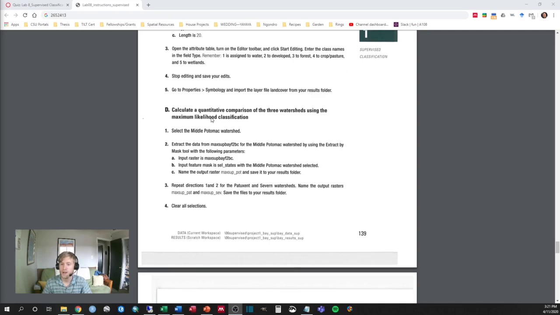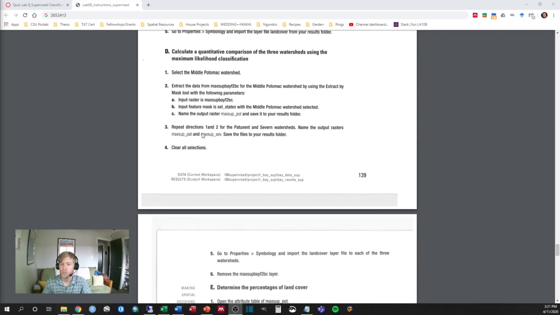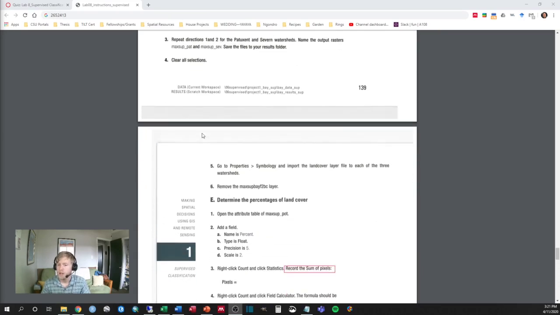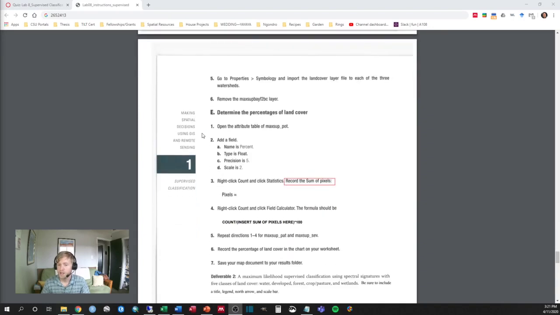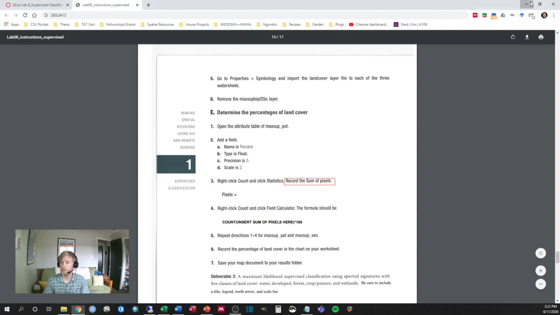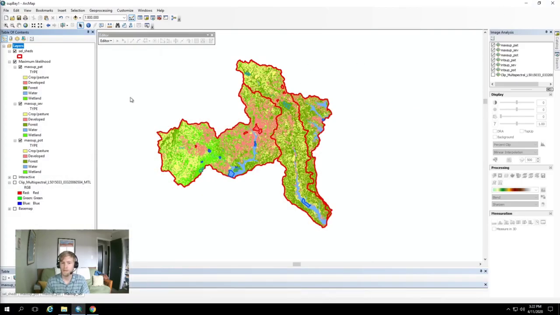calculating the percentages for each of the watersheds. So you're going to extract by mask each of the watersheds and then calculate the percentages, the same steps as before. And so once you're done with all of that, getting all of the percentages and everything, you'll have a map.